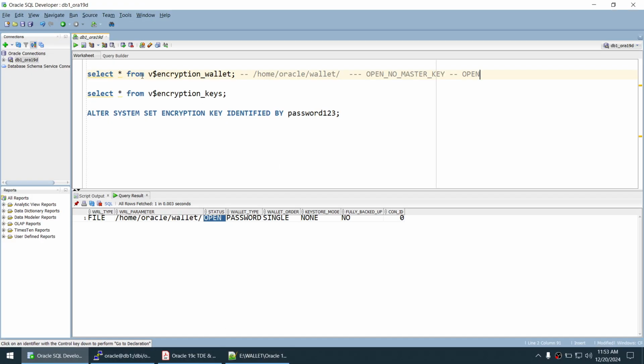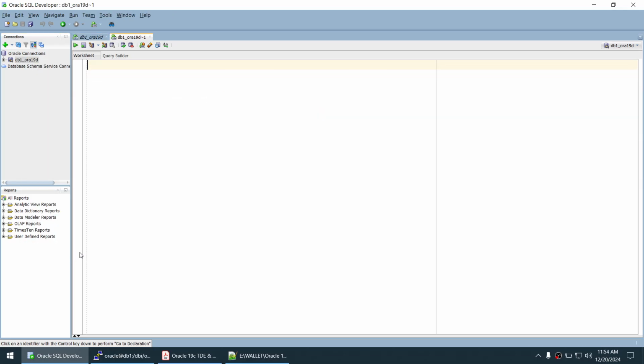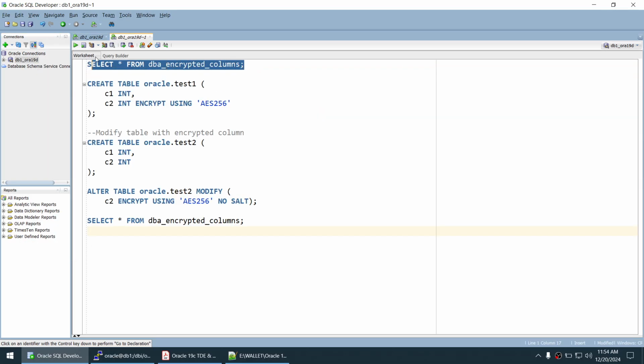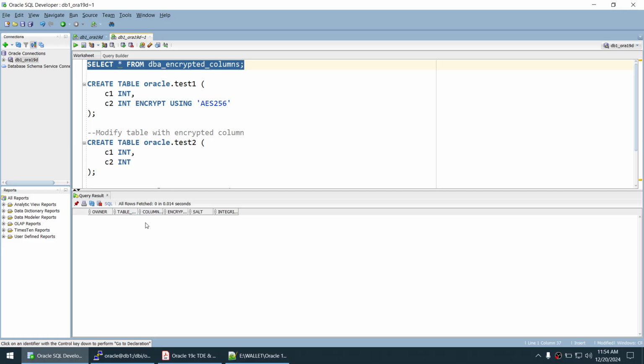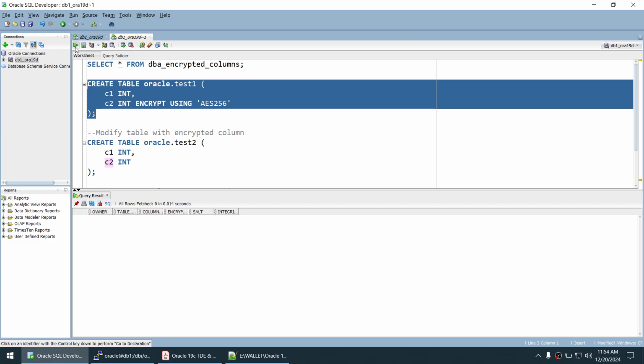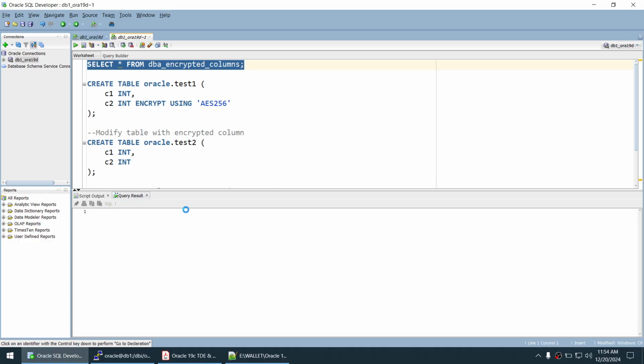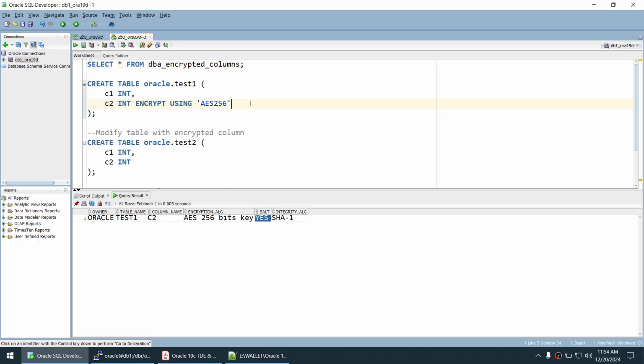So let's take this query and put it in a new session. Let's verify if we have any encrypted column. Looks like we don't have any encrypted column. And now we are going to create a table called test1, and in that table test1, C2 will be encrypted. Now let's run this. That's done. Verify that. Yes, C2 is encrypted, and salt is yes. And as I told you, the salt will be default when we don't specify anything.